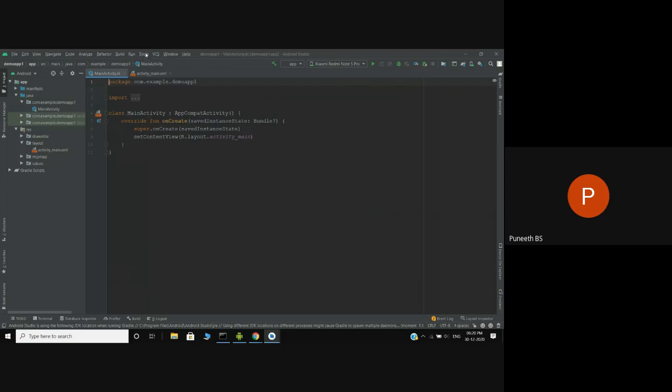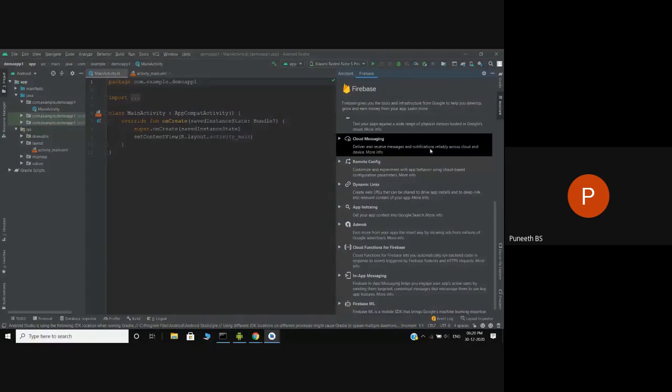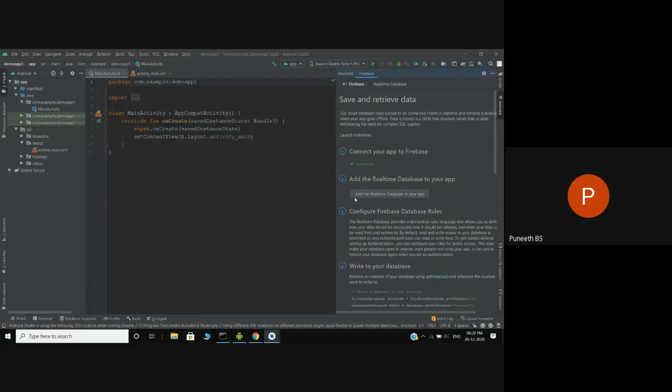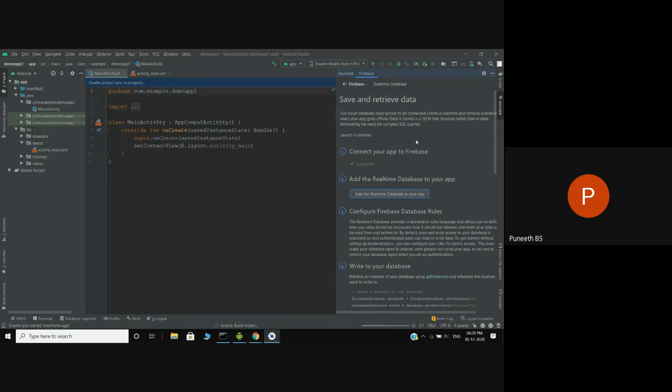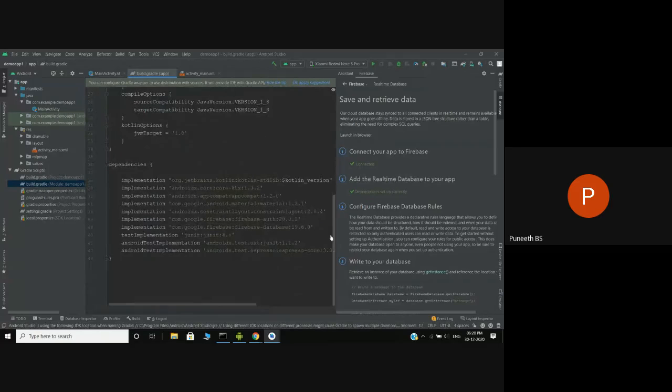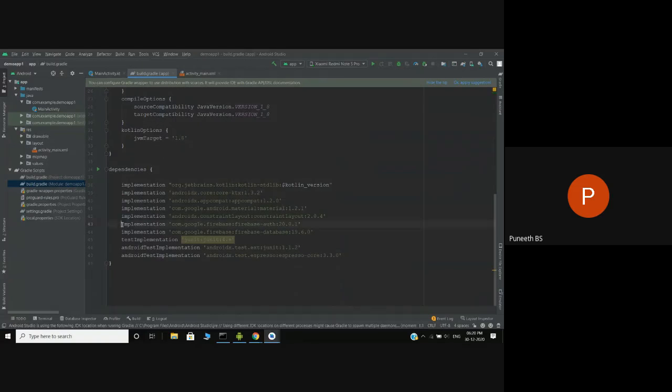So like that, suppose if you want some more options, like I'll go to Firebase again. So since I've already connected, I'll just go here and I'll say add real-time database to your app. If I press here like this, then even the real-time database will be added. So now what I'll do is I'll go here. You see, here you can see that these two dependencies are added. At the beginning, these two are not there. Since I connected my app to the Firebase, that's why these two dependencies are added.